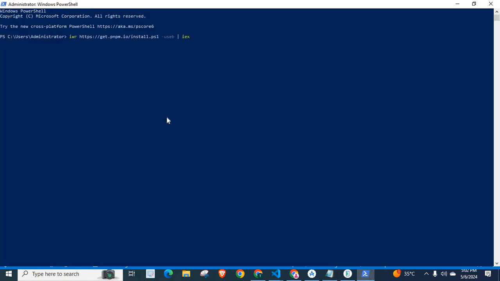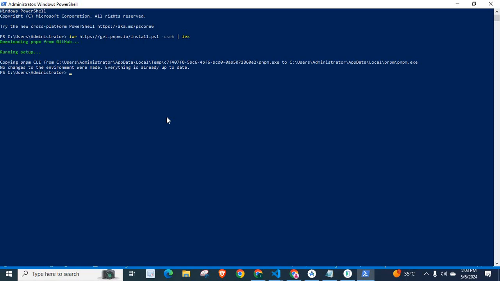Enter. Actually, I have already installed. So let us check what will happen. It is downloading again, downloading pnpm from GitHub. Let us wait. Running setup. Copying pnpm CLI from. No changes to the environment were made. Everything is already up to date.